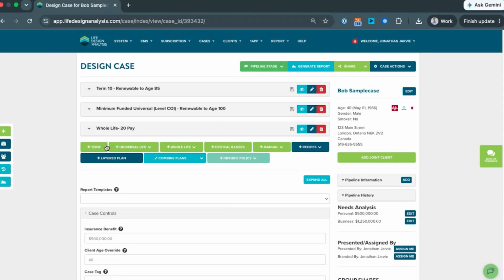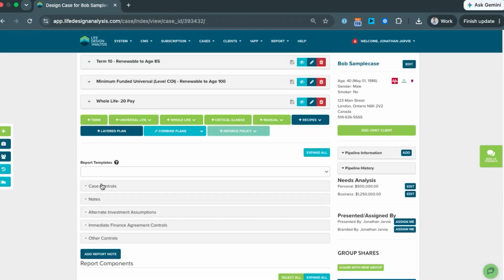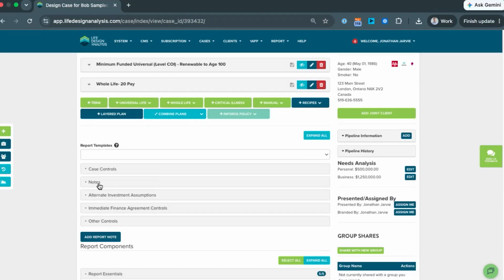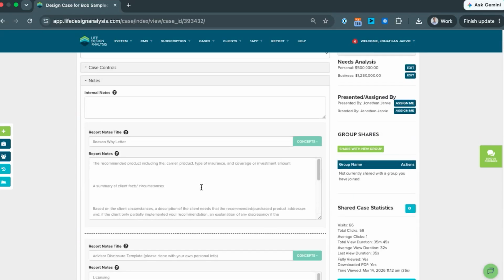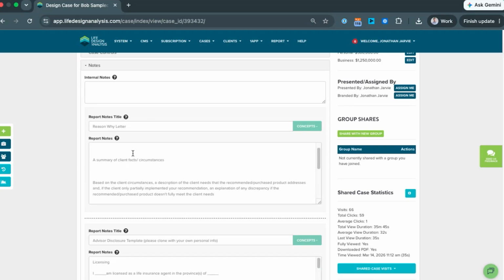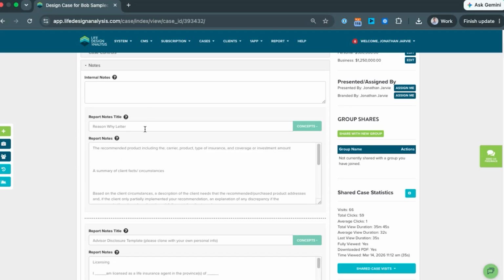So the disclosure, and actually this kind of falls in line with the reason why letter as well, were added through this option here called notes. So when you click on notes, what you'll see here is that there's a report notes section where there's a title and a body of text. And right beside that, there's this concept option.